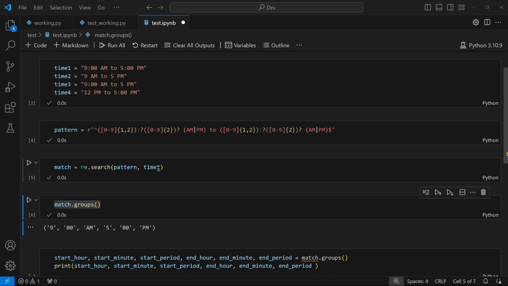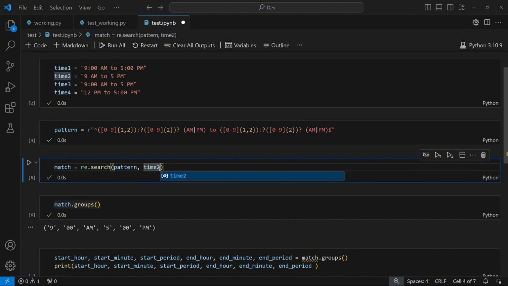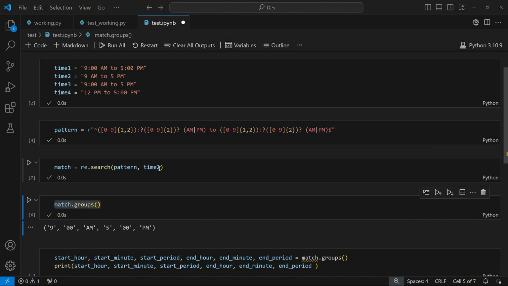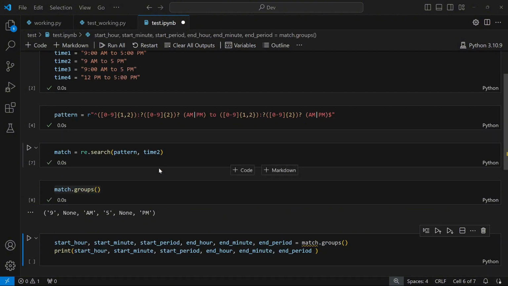And permit me to run this one more time, but this time around we're going to change this variable and we're going to use time 2. If I press shift enter here and I run this other code cell as well, we see that we have 9, none, AM, 5, none, and PM. So why is this? If we look back at our pattern and look at this time, we see that we are capturing all of these values.